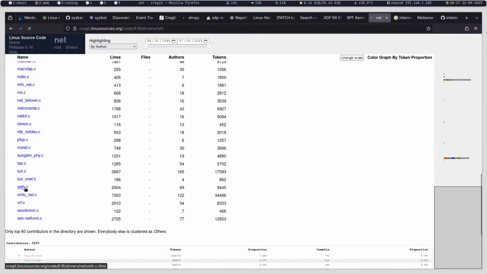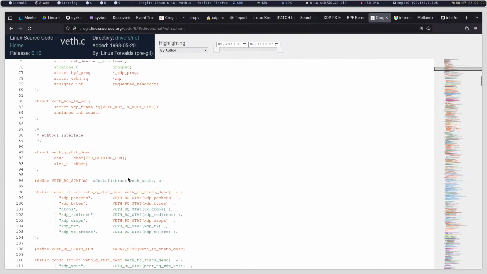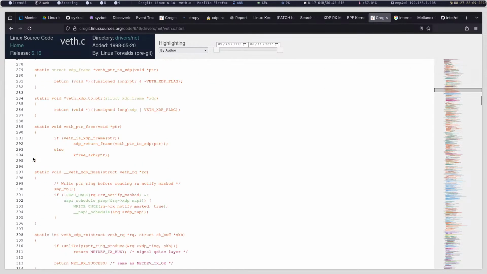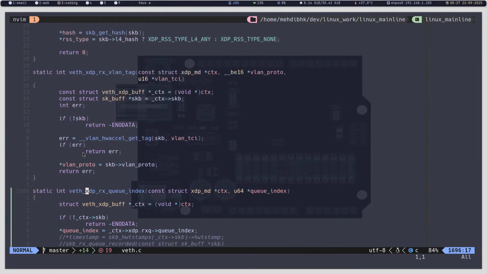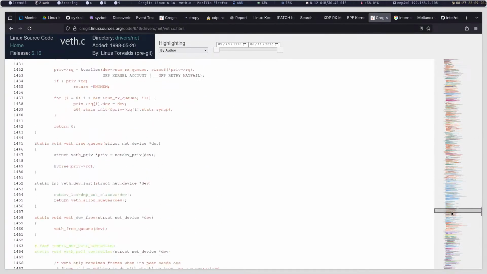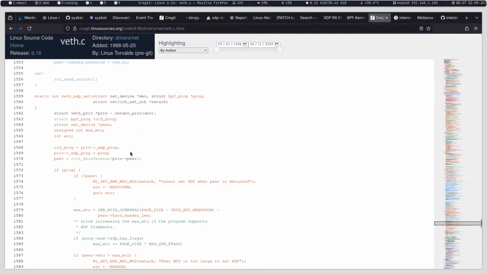And the Ethernet point C. Yeah. So who wrote this code? Let's see. Line 1000, ownership. 1600. Okay.